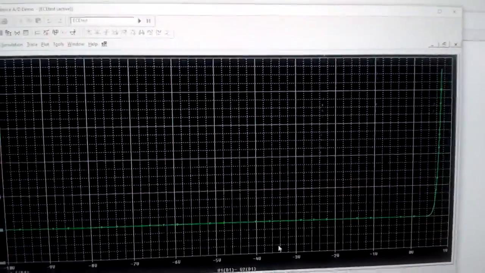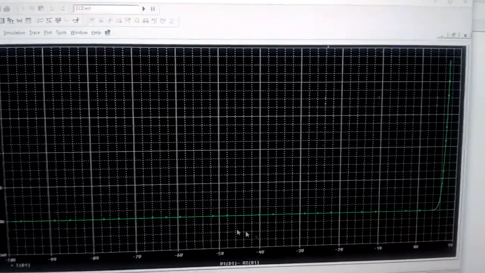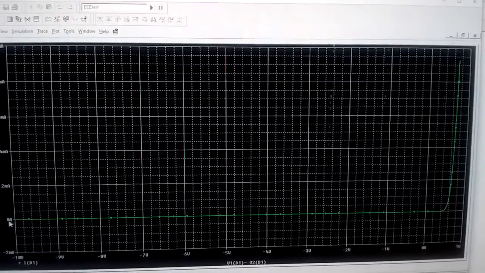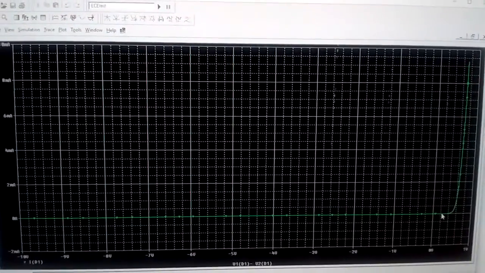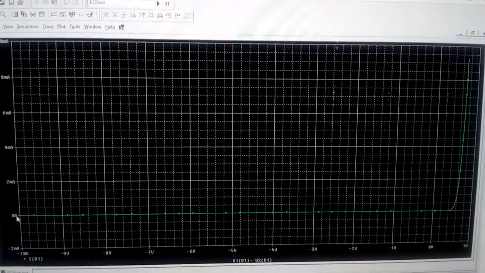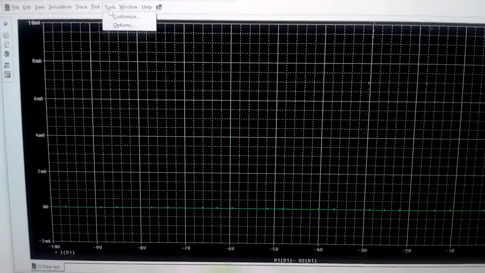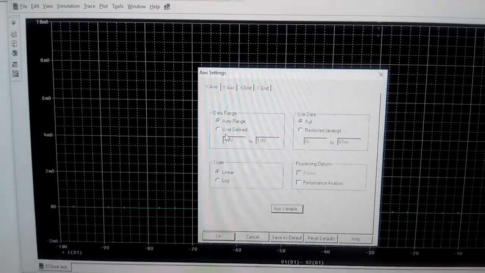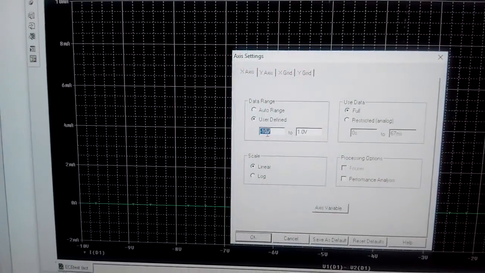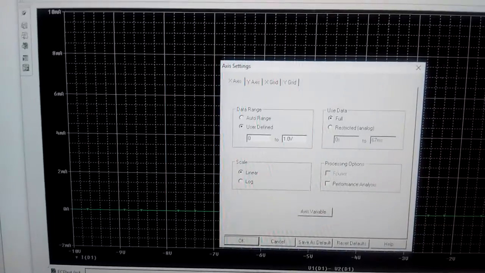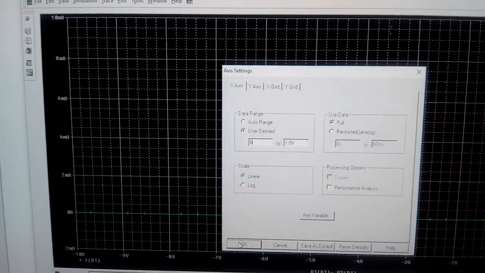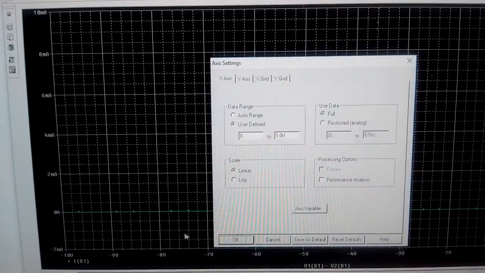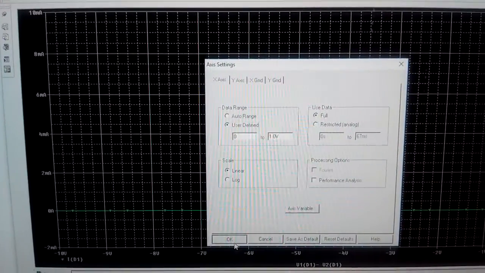This is the entirety of the curve, but we got all this stuff. It's zero amps from 0 volts to negative voltages. So we don't need all that. So I'm going to go to axis settings. I'm going to go to user defined in the data range. I'm going to put down zero. So instead of negative 10 to 1 volt, it's going to just go from 0 to 1 volt.